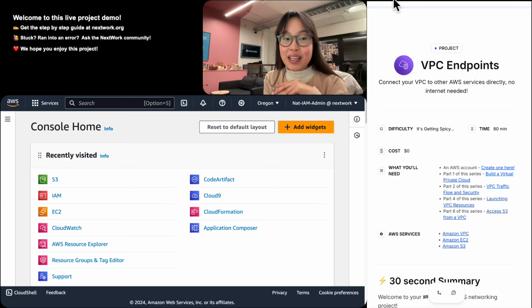As usual, you can see my setup has our AWS management console on the right hand side, and you will see the step-by-step guide for today's project on the left-hand side of the screen.